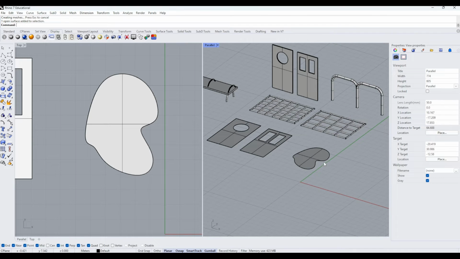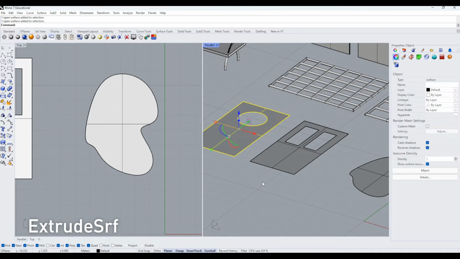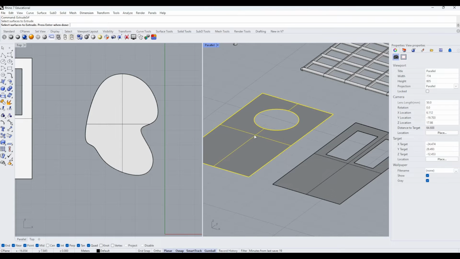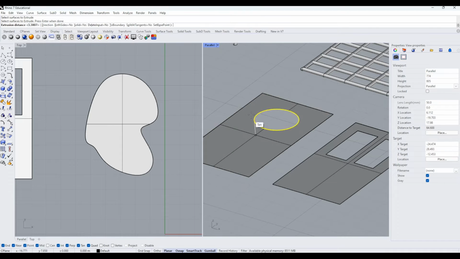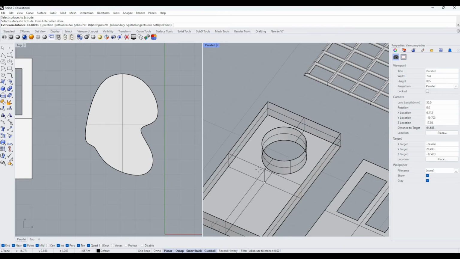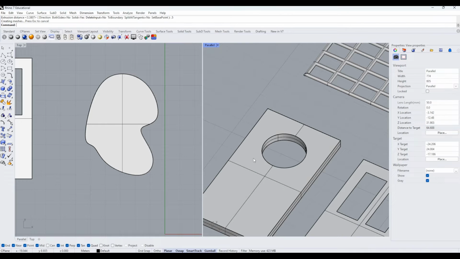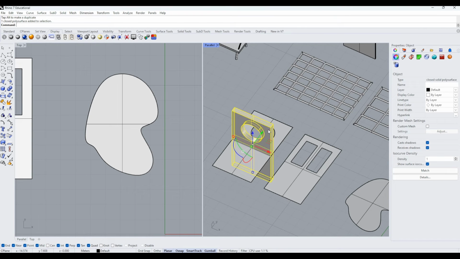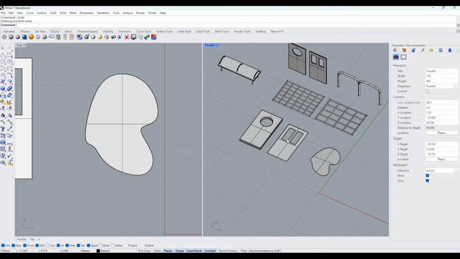The second command, I believe a lot of you already know, is extrude surface. Let's just type it out: extrude surface. You select one side of the surface, press enter, and then you can extrude it, giving it thickness. Let's say 0.5, and this is your door. Of course it doesn't have to be that thick, but this is just a tutorial, right?